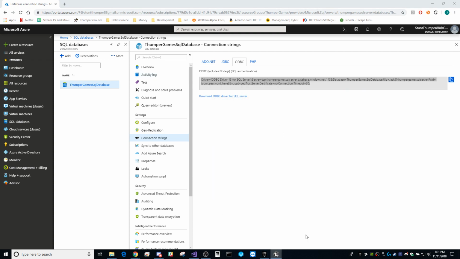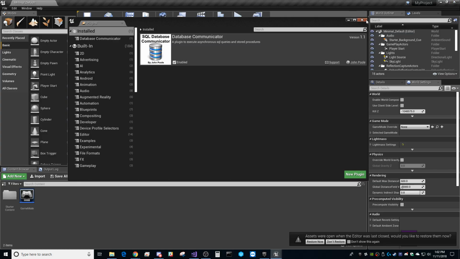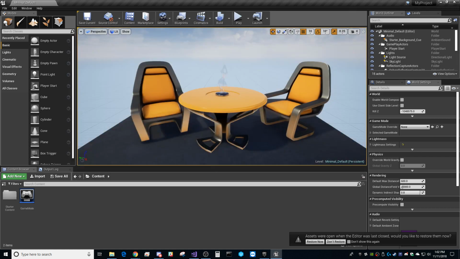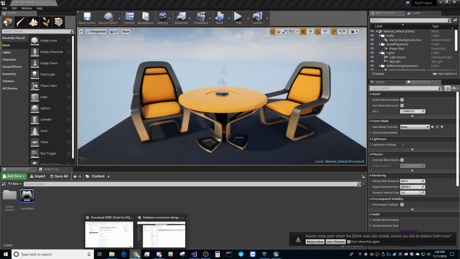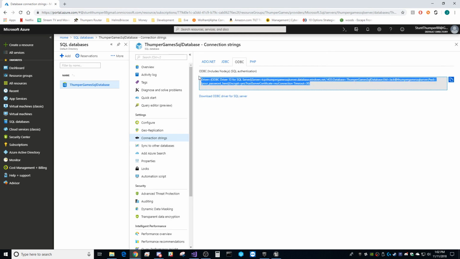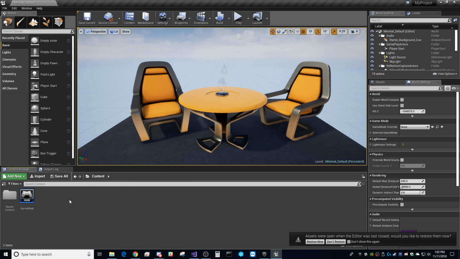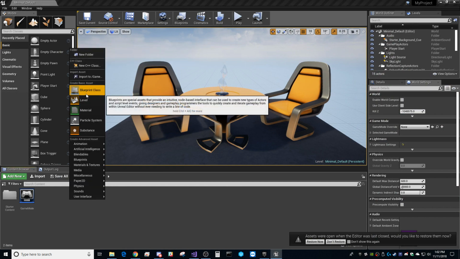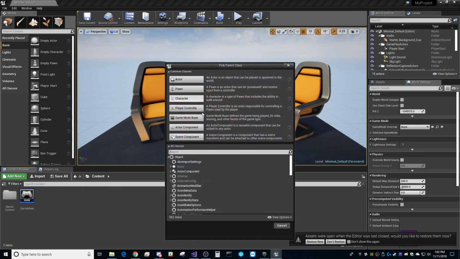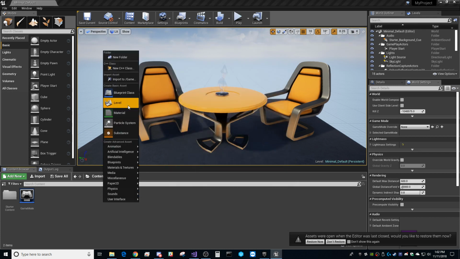Okay, so now the plugin's ready. Oh, I actually needed that driver though. Did I close that? I need that. Okay, actually, I'm going to make that side first. I'll explain this in a second. I'm going to make a new Blueprint function library so I can paste this variable.